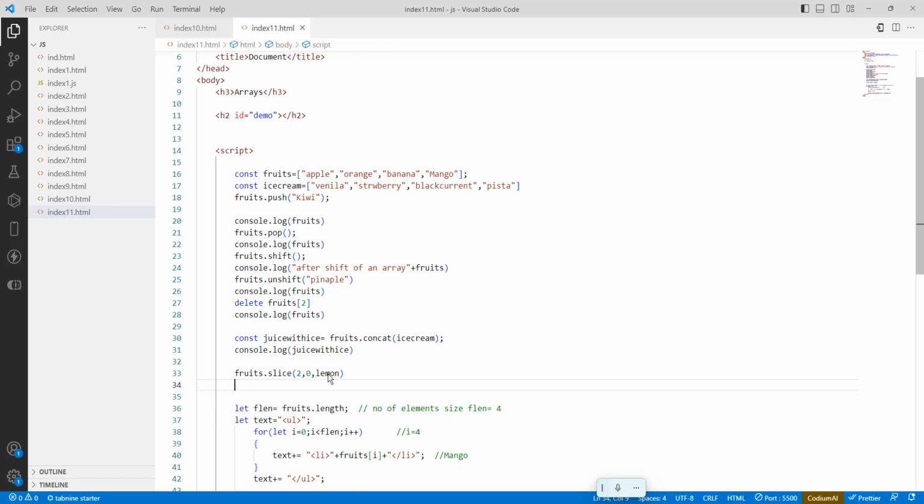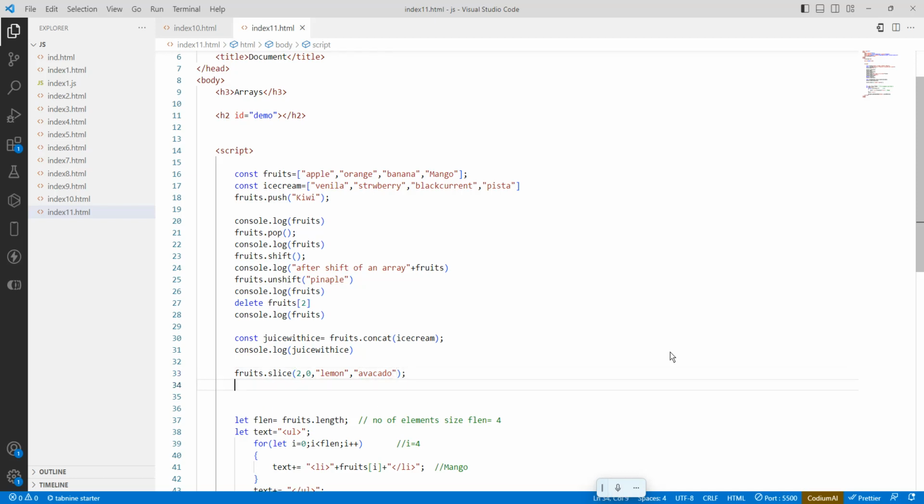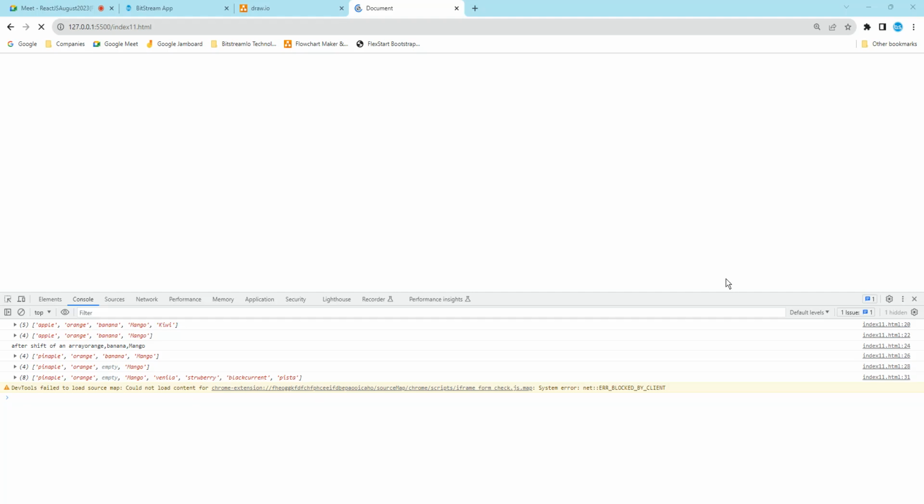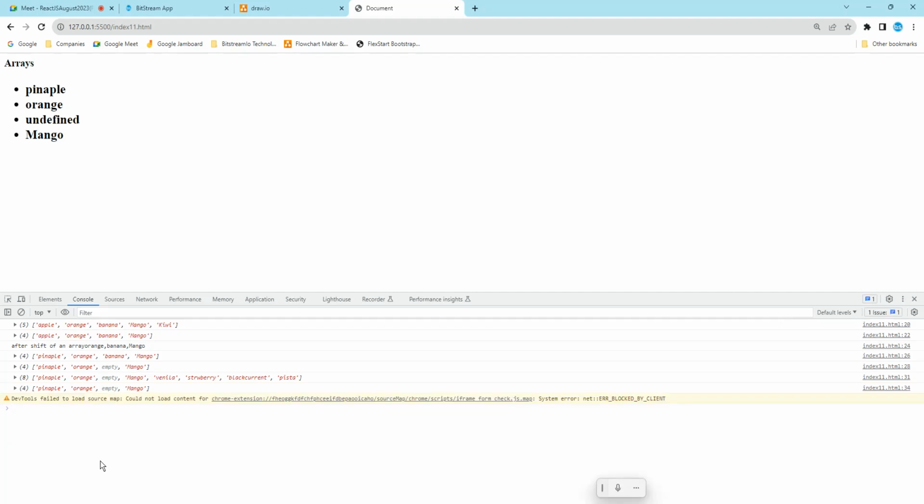We need to add a string variable here. Lemon. I will add one more item called orange, pineapple is over. What is next? Avocado. Sorry if it's a spelling mistake. So just treat it as a string. Then CLG fruits, save it. We'll go here. Okay.